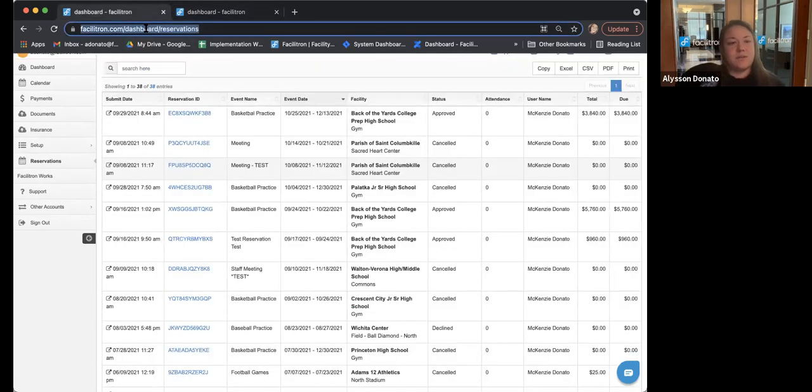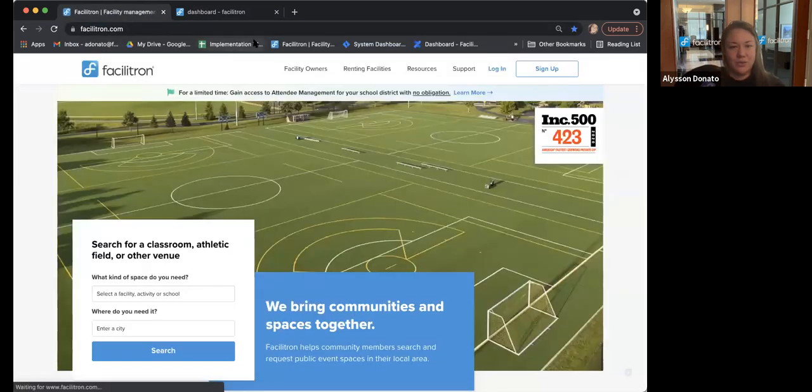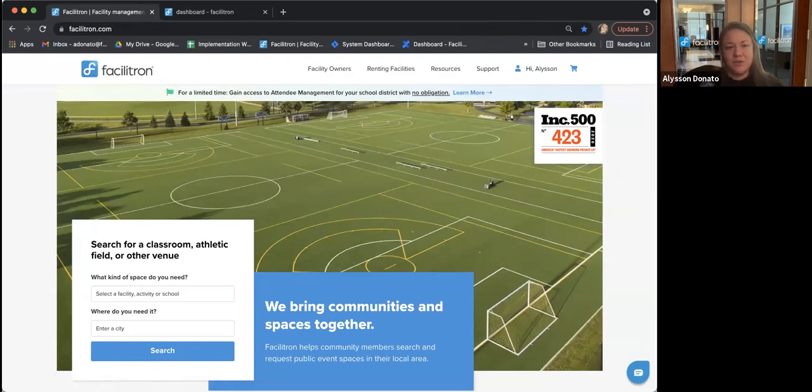All right, so from here, actually, I'm going to go back to the front end and show you how to place a reservation. So once you've logged in, you're set up in the system, you've gone through your dashboard and been able to see different things, you can go directly to the front page here. And I think this is the easiest way.